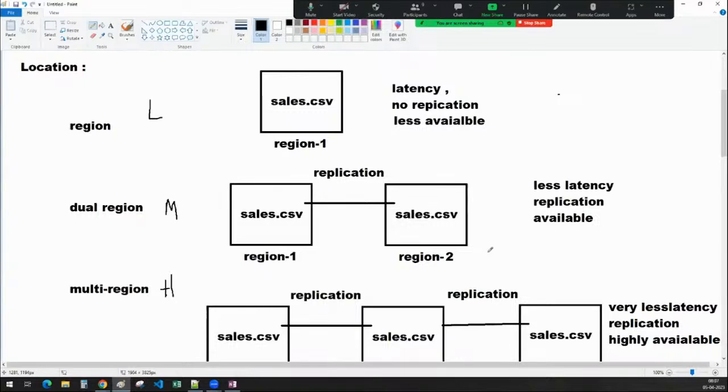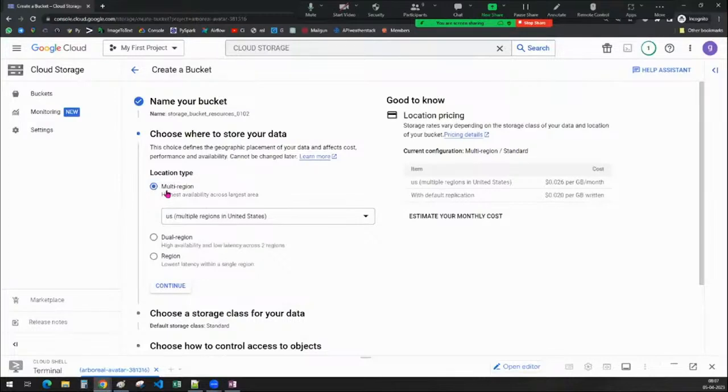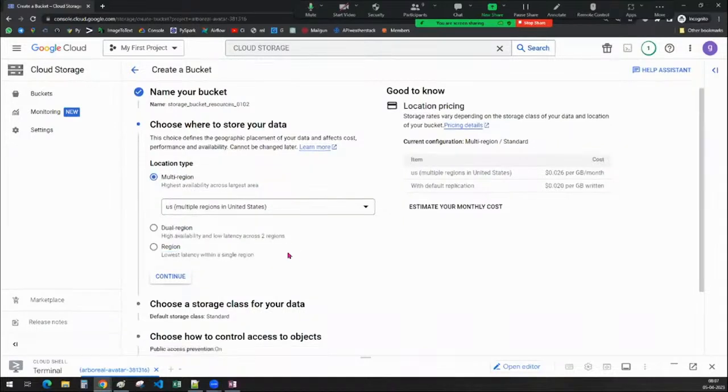Now you understand what is meant by multi-region, dual region, and single region. Multi-region is highly available across the largest area. Dual region is highly available across two regions only. And single region has the lowest latency. So this is what it is.